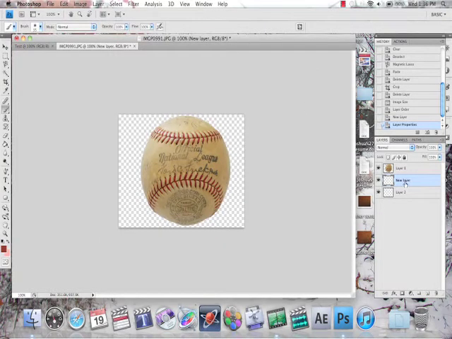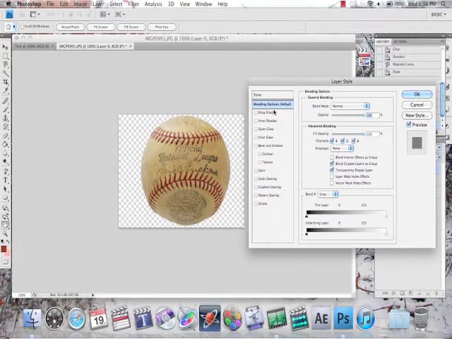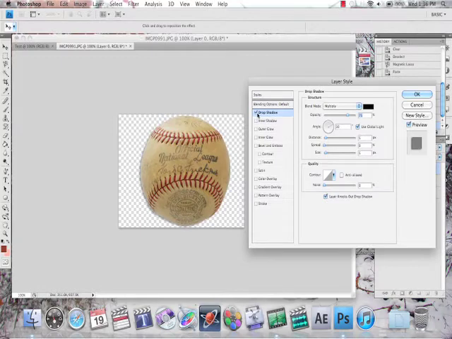Actually, let's put something in this new layer first. Well, no, let's go to the baseball. Double click on the baseball. I'm going to pull this over to the side so that you can see some of the changes we're about to make. Drop shadow. You see the drop shadow. It has come across the left side of the baseball. And if we highlight drop shadow, you can see some of the changes that are being made to the baseball.